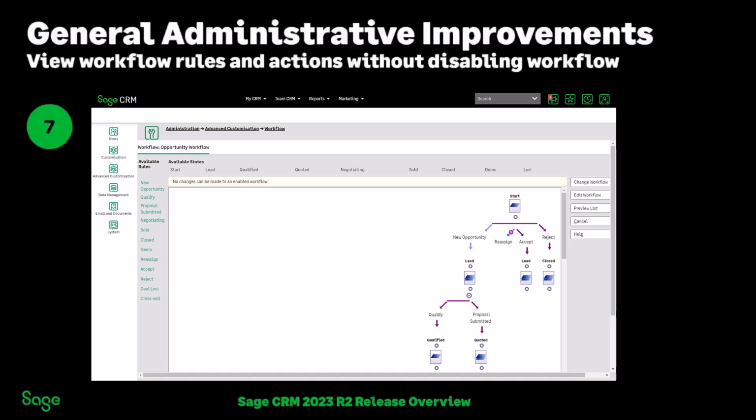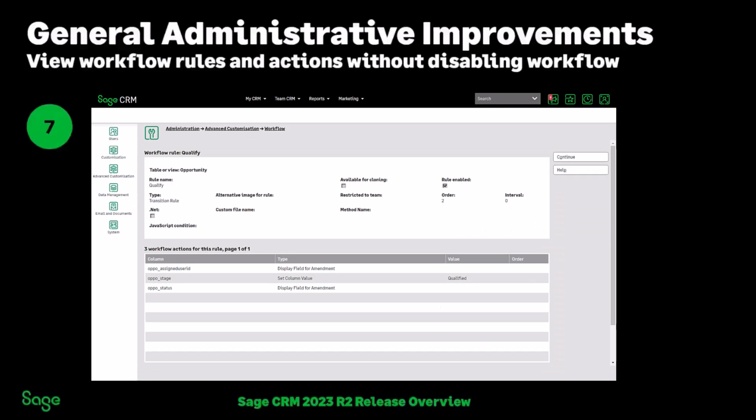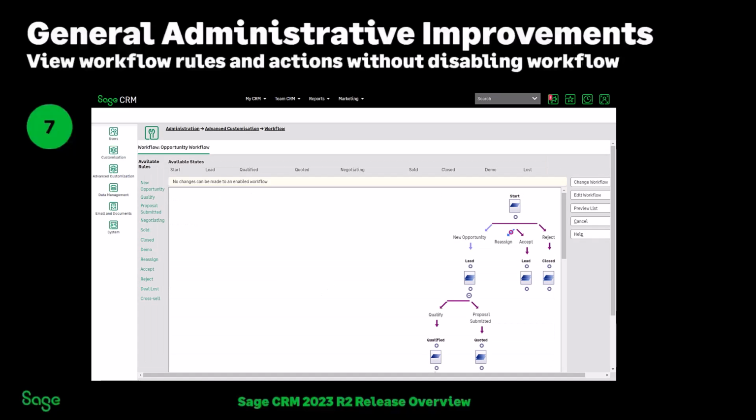But we've also made improvements for administrators who are designing workflows. Now you don't have to disable a workflow in order to examine it. Very minor change, long requested. We've heard, we've actually made the change. So this is a useful little thing to make sure that you can now examine a rule knowing that you've not disabled a workflow, so people can be working around you at the same time as you're checking something.